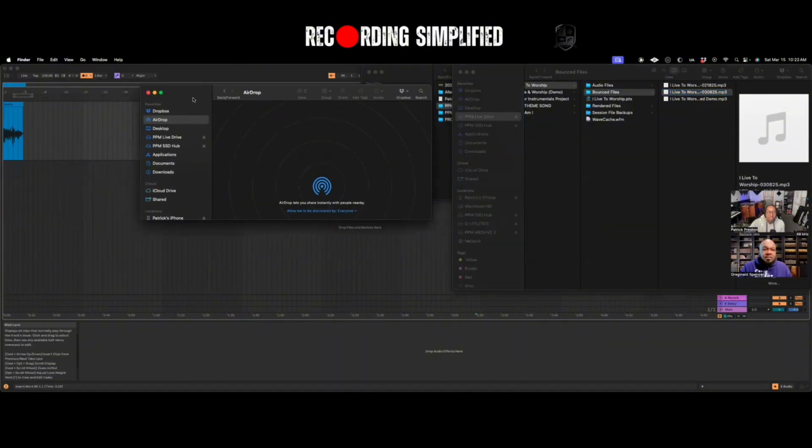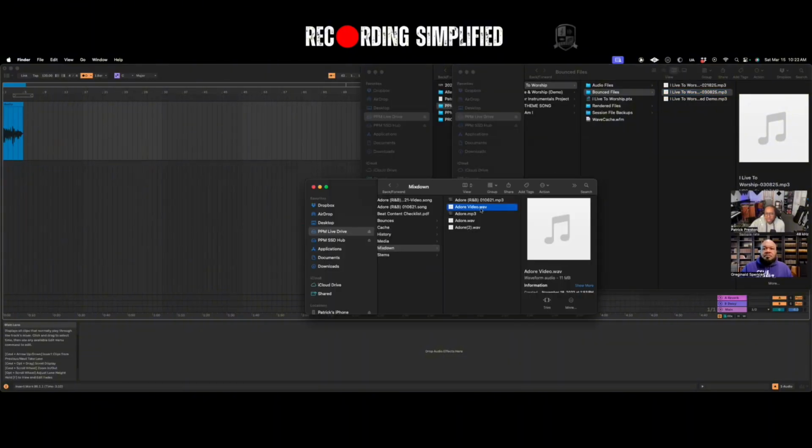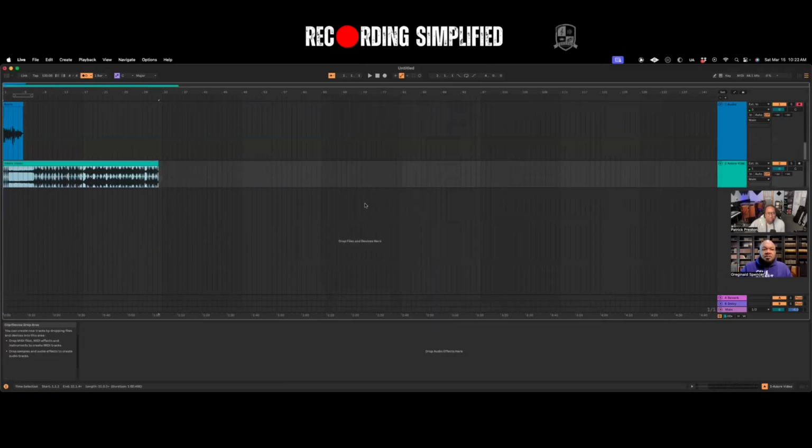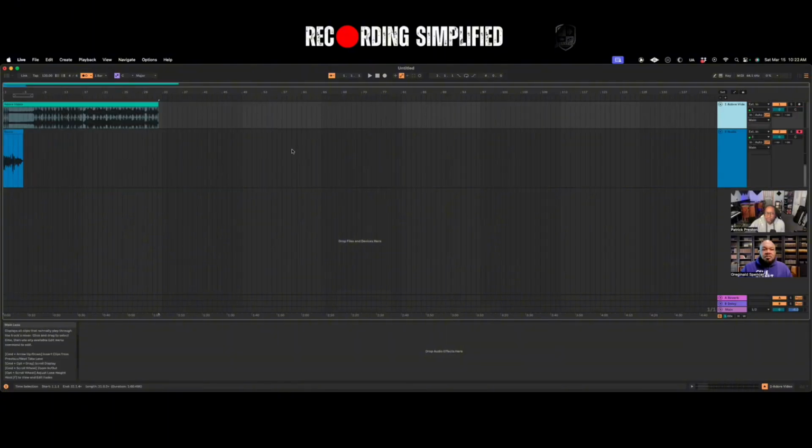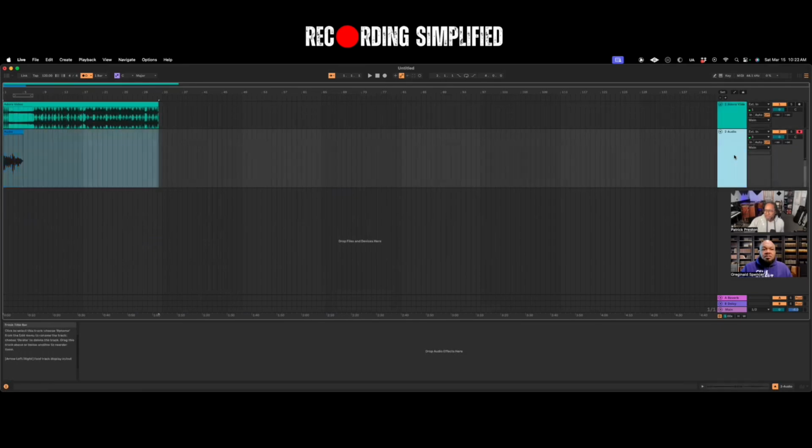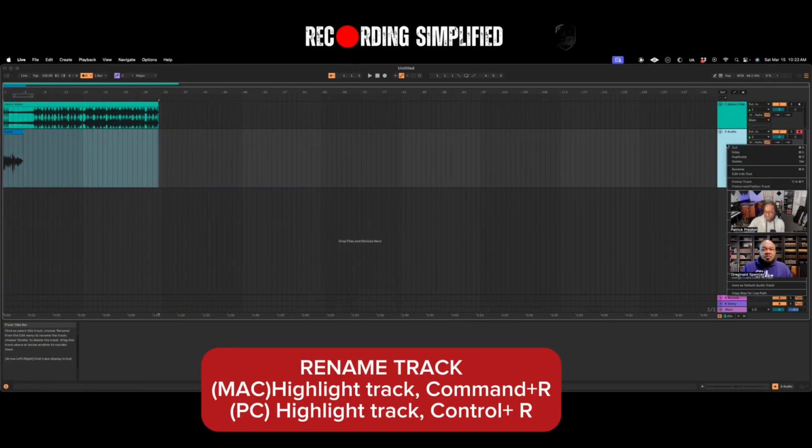So let me pull something I have. I'm just grabbing this and dragging it into the session. And boom. I have a workflow where I like music and all my instrumentation to be above my vocal, but you might find your own. Always good to label. So I can right click in this section or hit Command R and just rename.